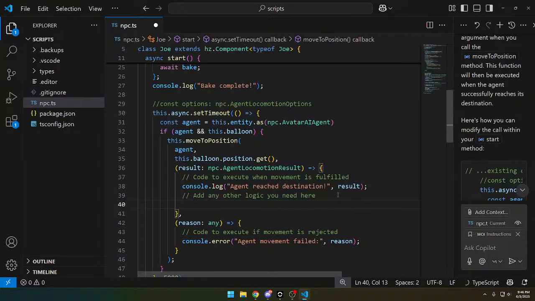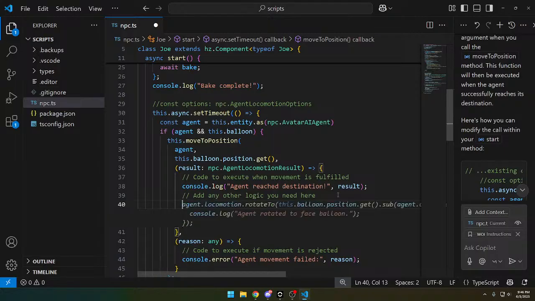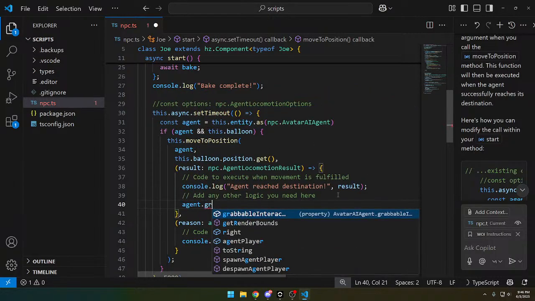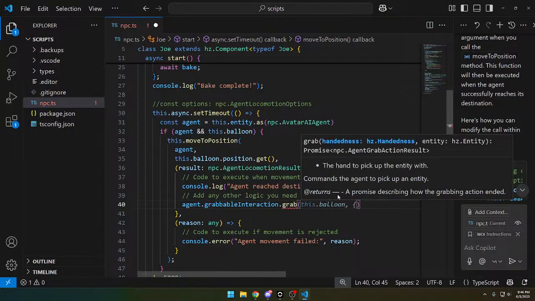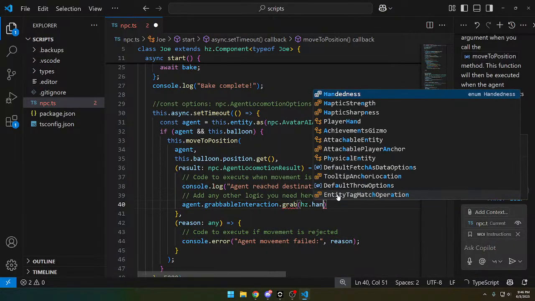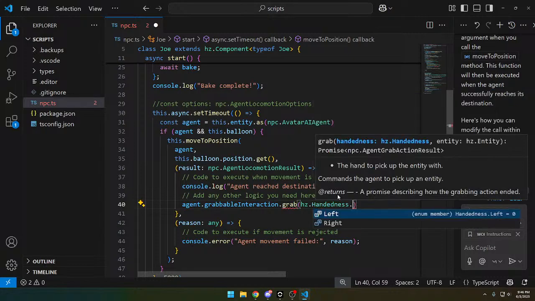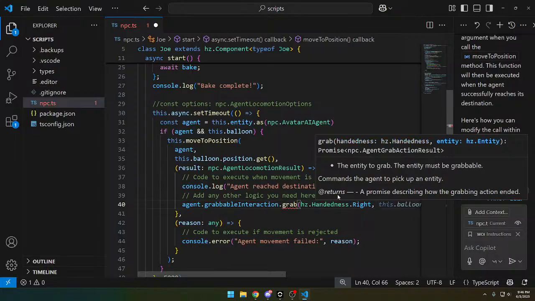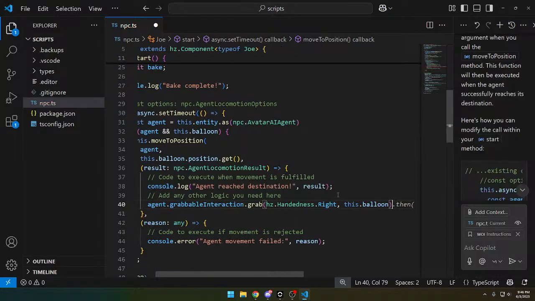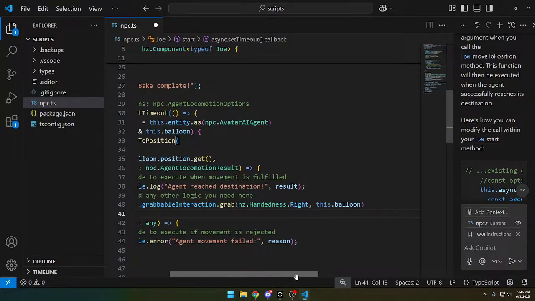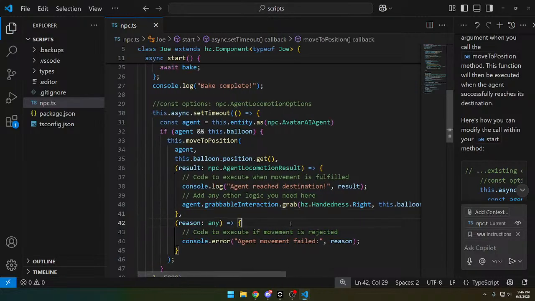Well, whatever. All right, so right here is where we could say something like tell it to grab. So we can say agent dot grabbable interaction dot grab, handedness, handedness options are, let's say, right hand, and then the entity, which is going to be this dot balloon. I don't want any callback when that happens. I just want to see it do the grab.